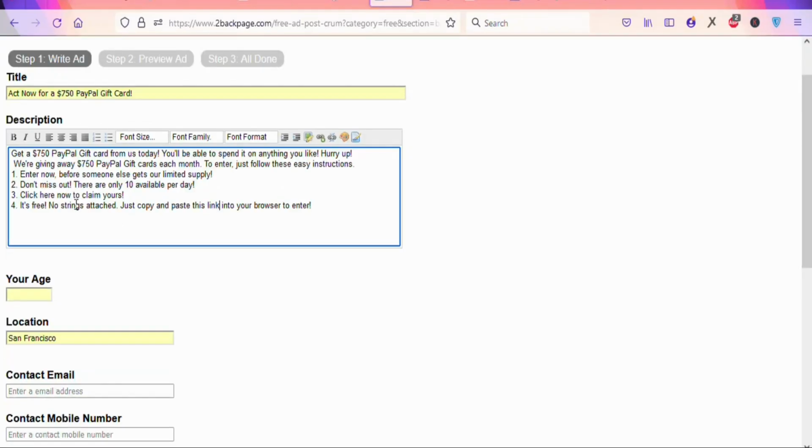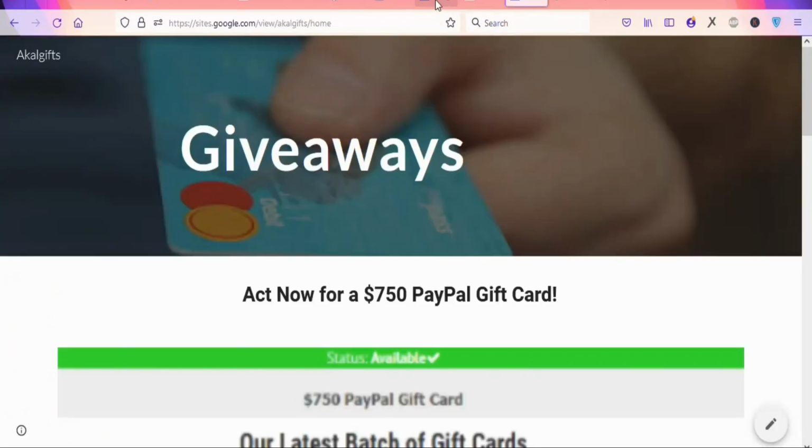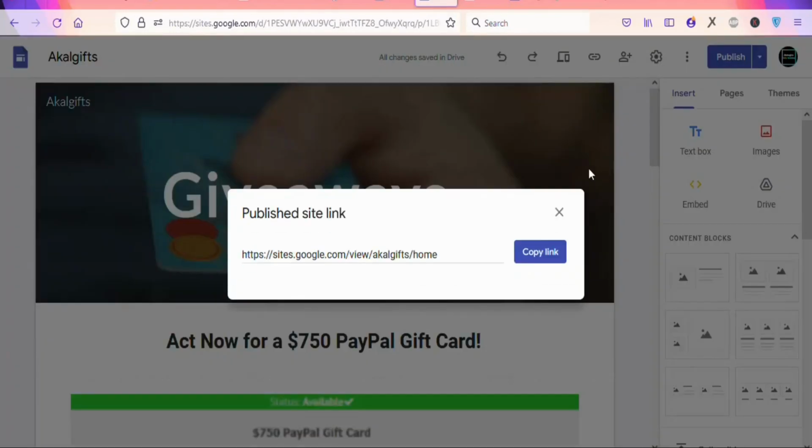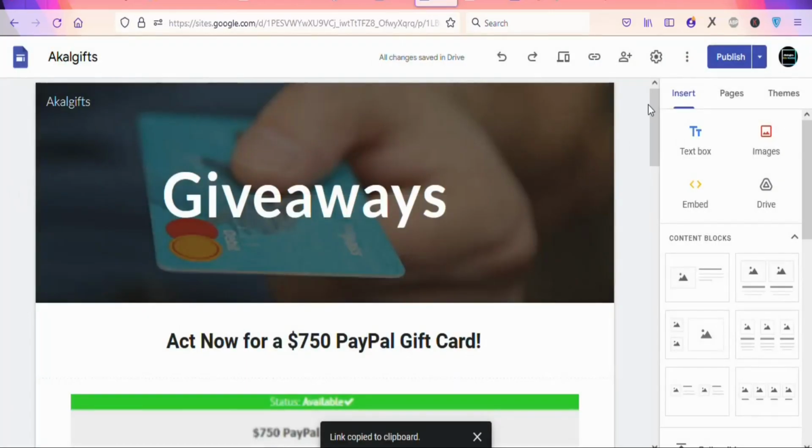You can see this is my call to action right here. So now what you have to do is that you have to copy and paste the link to your landing page right here. So just come back on your landing page. Once you come back on your landing page, you're going to click right here. Once you click on it, click on copy link. Once you copy the link, you are going to shorten it so that it can look nice.